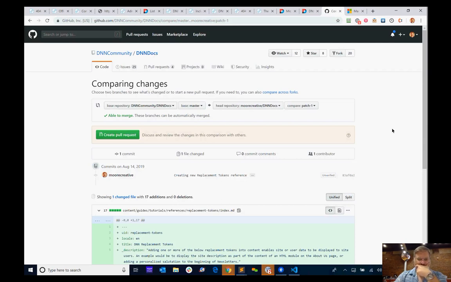All right, what it's done is it has now forked the entire DNN Docs repo to your GitHub hosted repo. I can see More Creative DNN Docs. It has created a new branch called patch-1 for you. See up there at the top? So you can leave it in this state, and if you're familiar with Git, you can just continue pushing this branch and then do a pull request later.